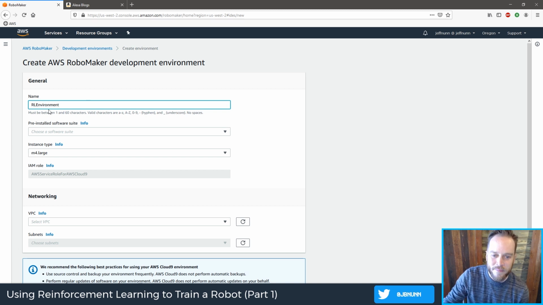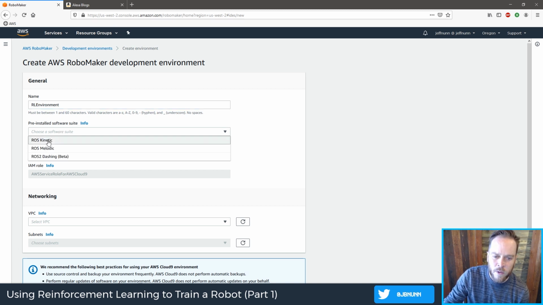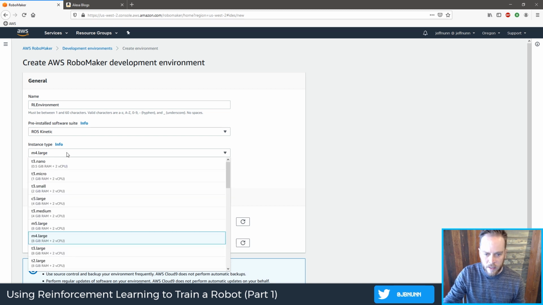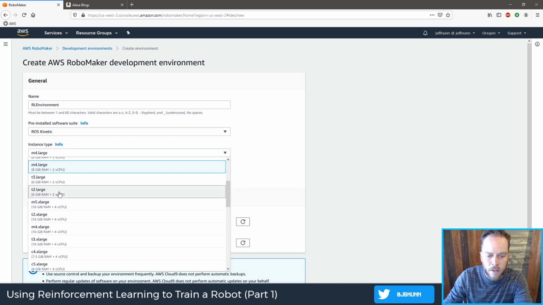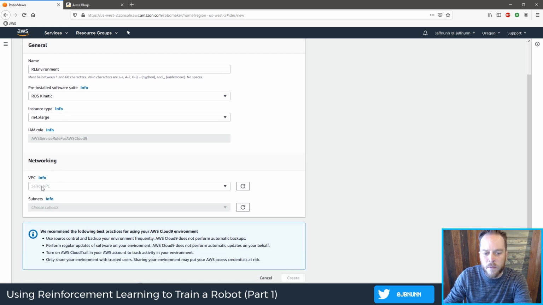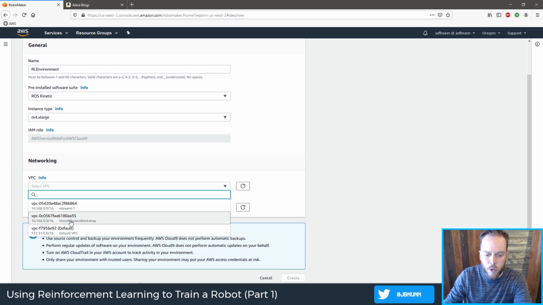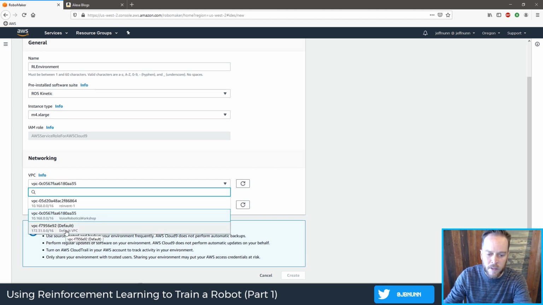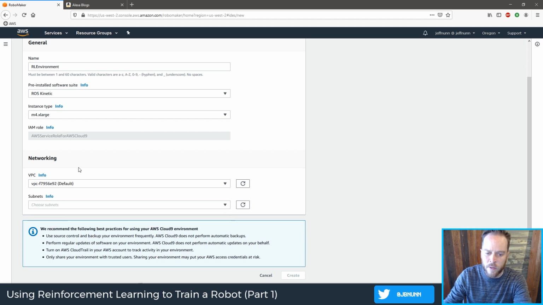So environment. All right, we're going with ROS Kinetic on this one. The code I'm going to use today probably works with Melodic, which is a newer version, but we're going with Kinetic because I know it works for sure on that. For instance type, if you want to follow along, pick an M4 X large. For networking, I'm going to pick this Robotics Workshop VPC that I've created, but it will work in your default VPC. In fact, let's just do it in default so you can see how it works.